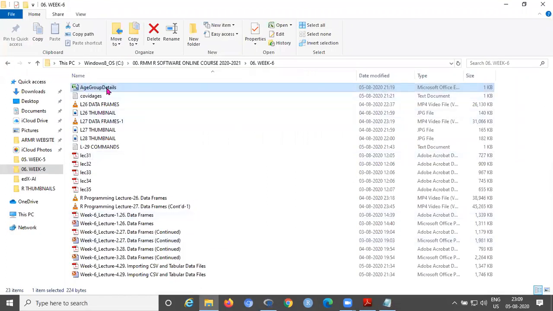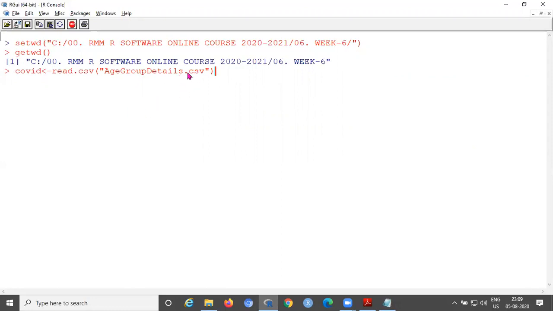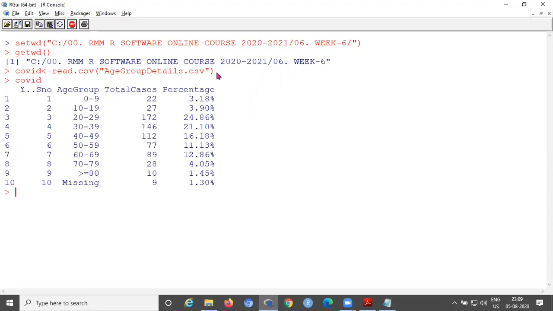You can see Age group details, AGD are capital. Here .csv, by default the extension is not shown. Actually, this is saved in the form of CSV only, so it won't show the extension here. But we have to give the extension there. So .csv we give. Now we can run. Now this Excel file is imported to R and stored in the vector COVID. Now you can type the vector name COVID. How you can see, that file is imported and the data is stored in the temporary vector COVID.